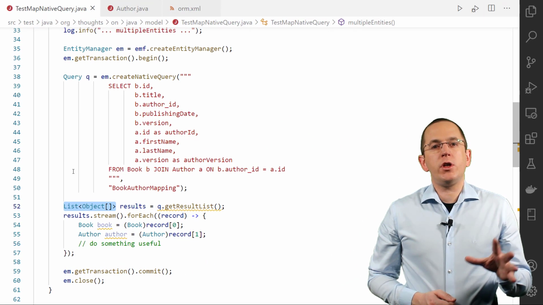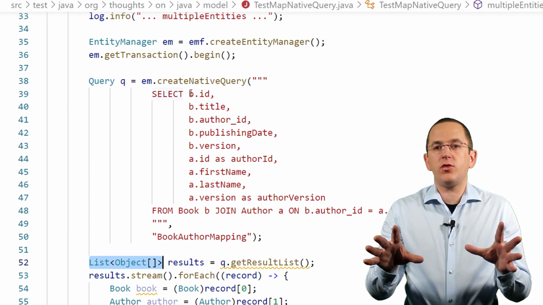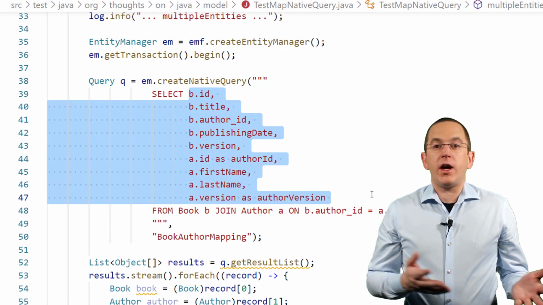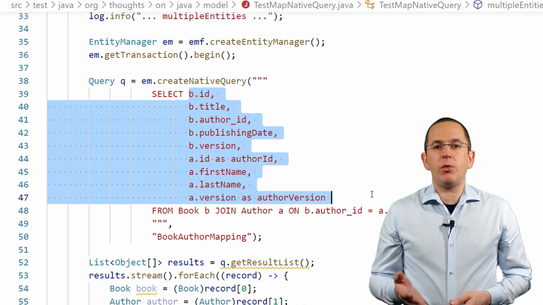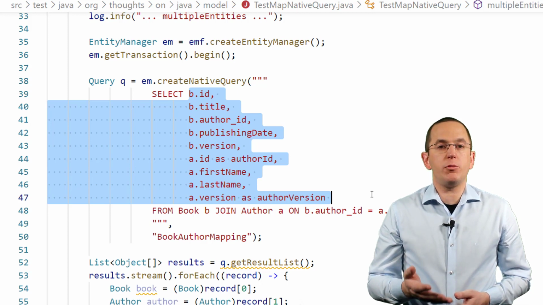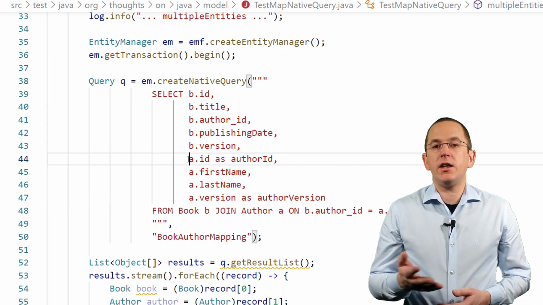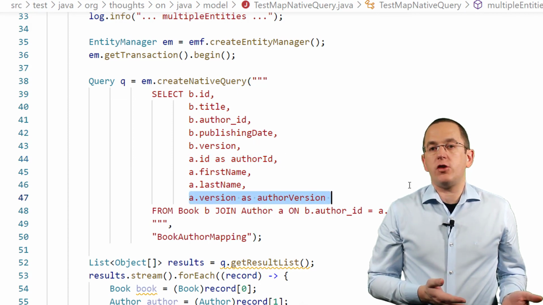In our example, we could define a query that returns books and its authors in one query. As the author and the book table both have an ID and a version column, we need to rename them in the SQL statement. I decided to rename the ID and version column of the author to author ID and author version. And the columns of the book stay unchanged.